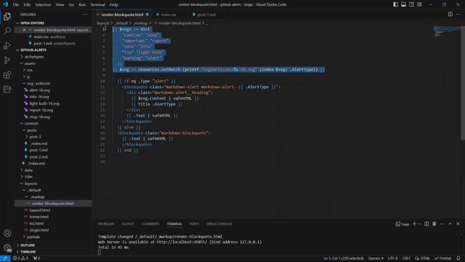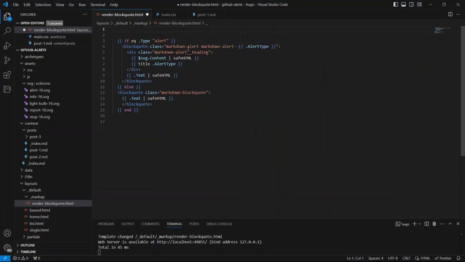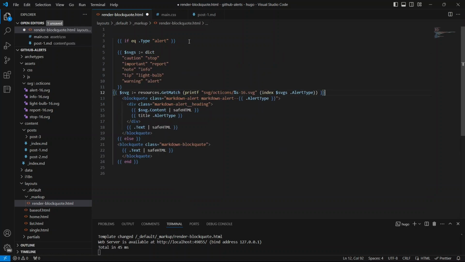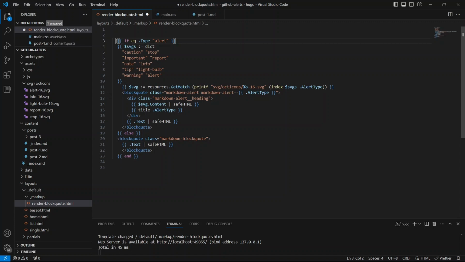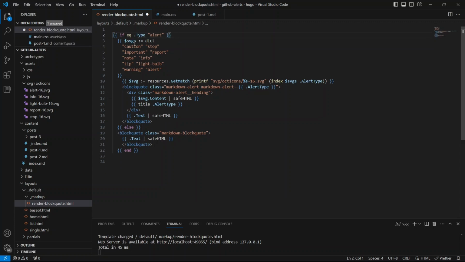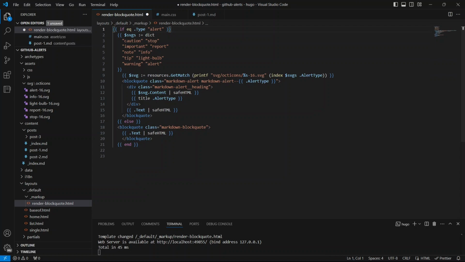All right, so I'll grab that and I'll pop it inside the if the type is alert. I haven't got this particular project set up for code formatting, but I've got a video on that, which will show you how to set Visual Studio Code up so that you can format your code for Hugo. All right, so now we've got to do some styles.